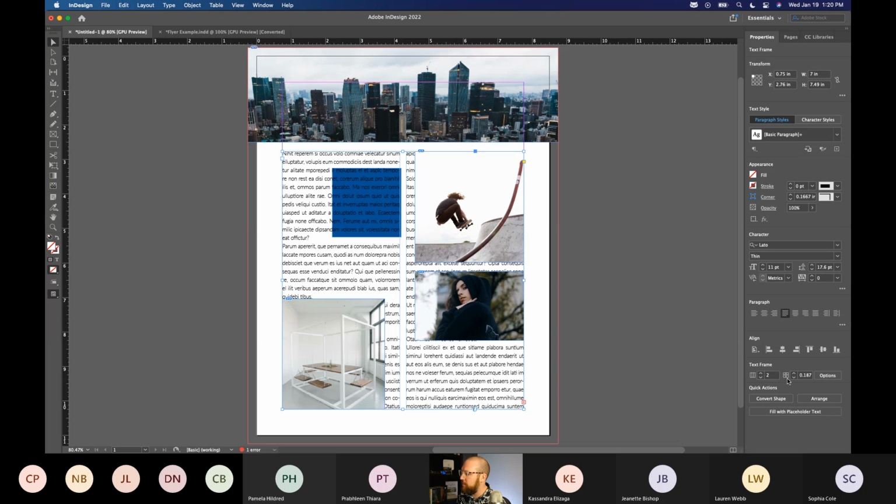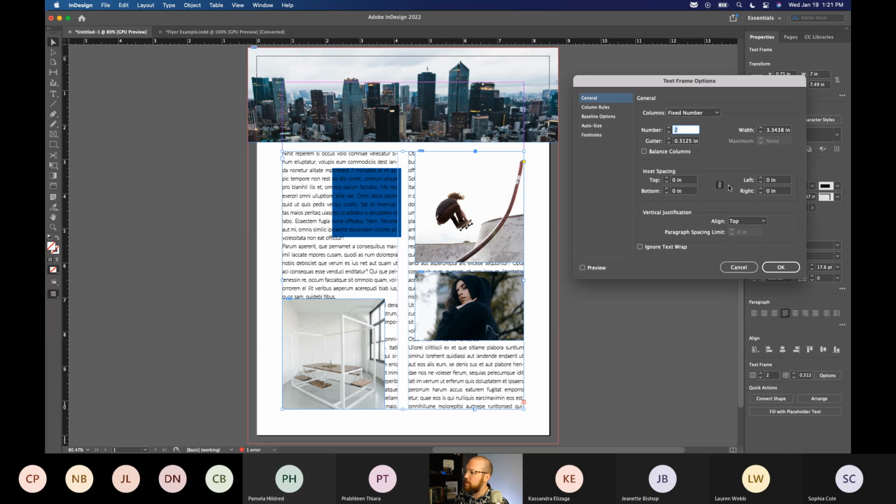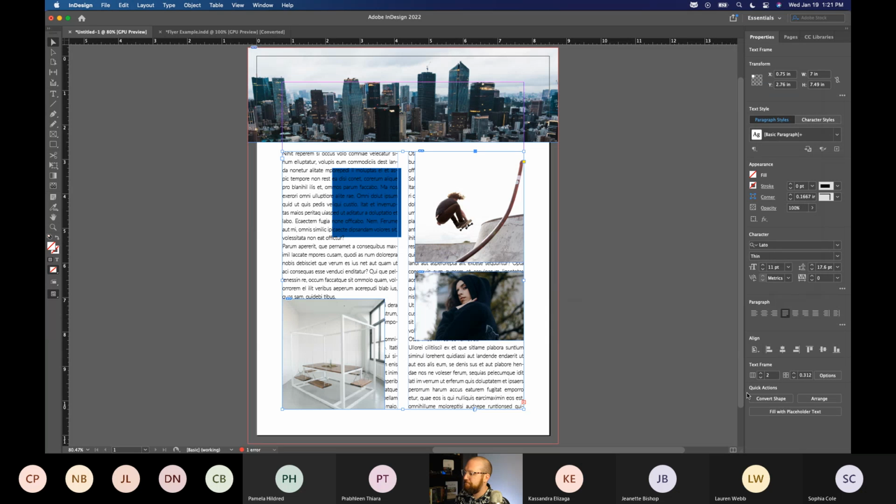So if I want to go like 2, for example, and have a pretty decent sized gutter, I can go ahead and do that. It's going to flow everything for me how I need to. It's got a shortcut to options here. This is going to bring up all my options, so my indent spacing and my columns. But I don't need to do that. I'm just going to click cancel. So pretty neat.